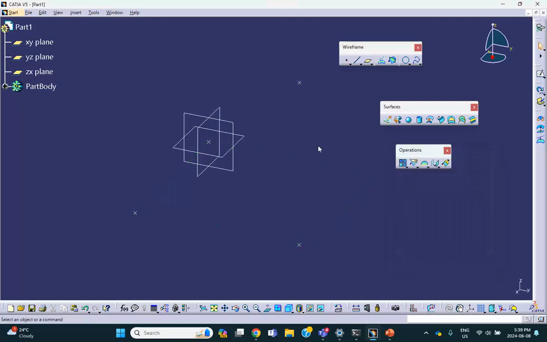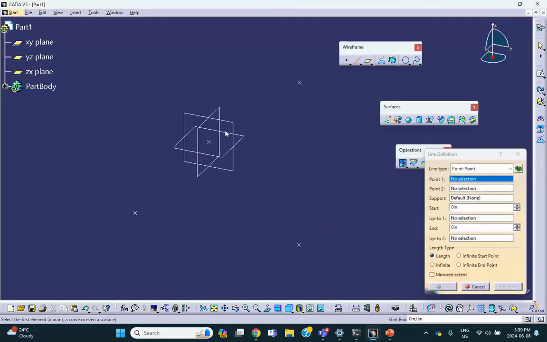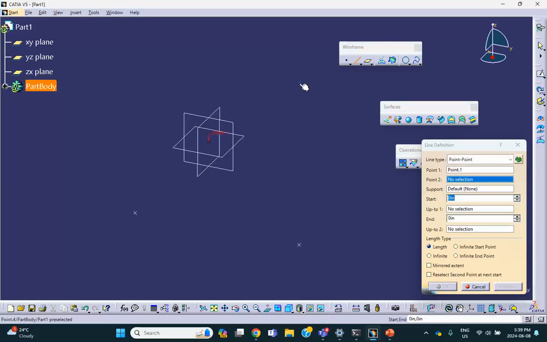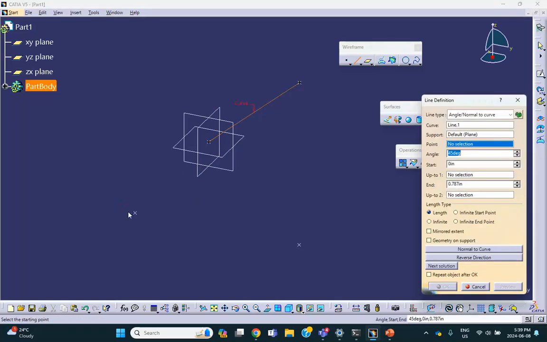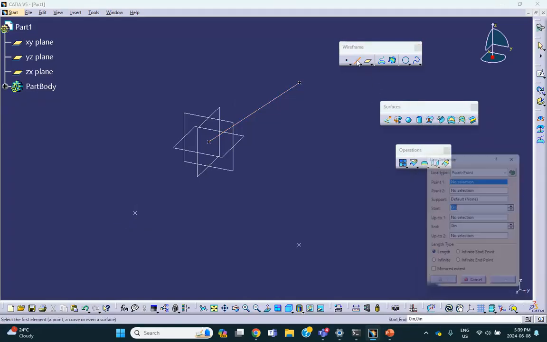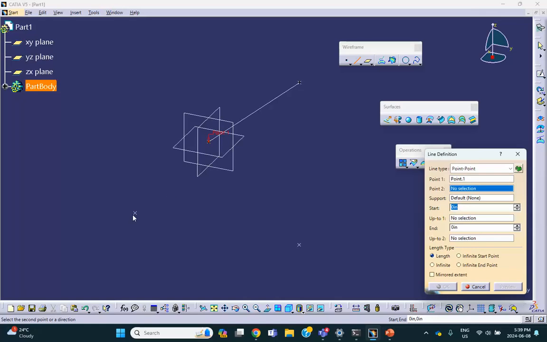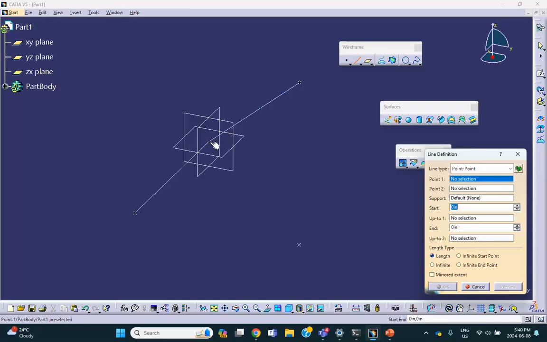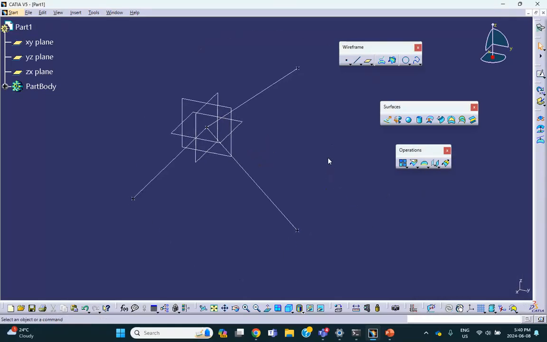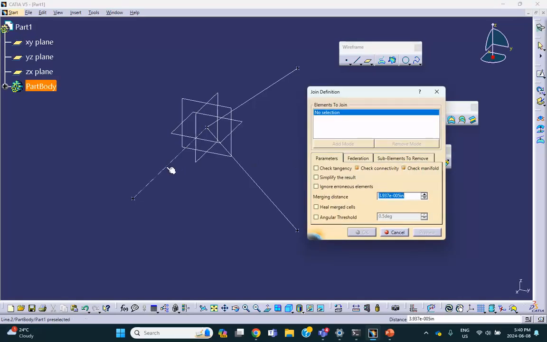Fine. Now I'm going to create a line between this point and that point. Another one between this point and this point. Cancel that. Try it again. Between this point and this point. And another one between this point and this point. Okay. Good. And now we're going to join it. Join these 3 lines. So click on that. 1, 2, 3, and okay.